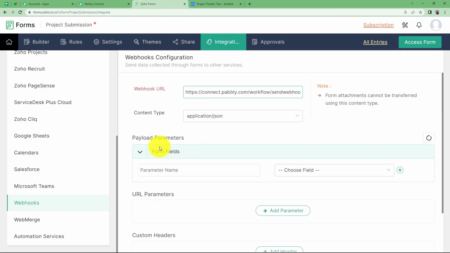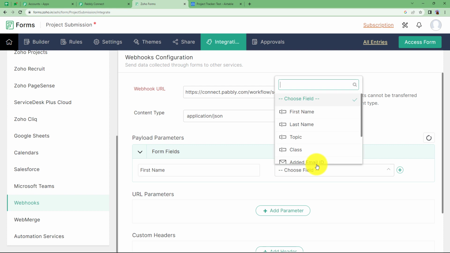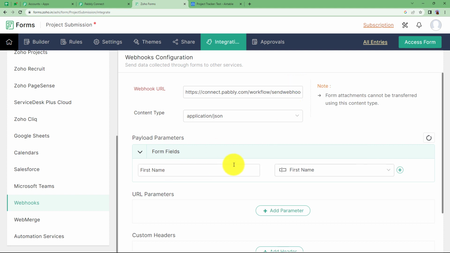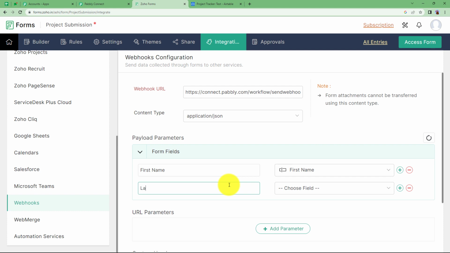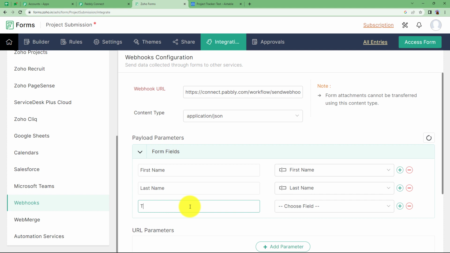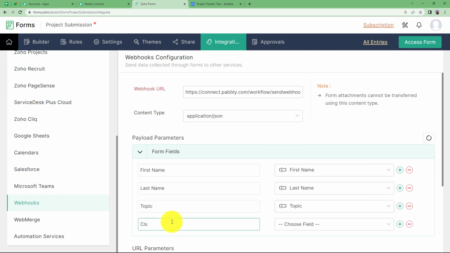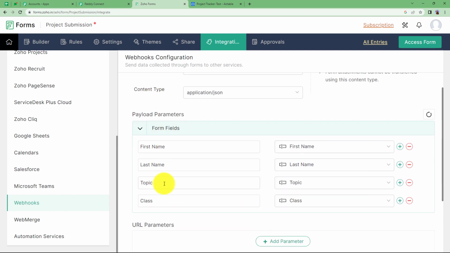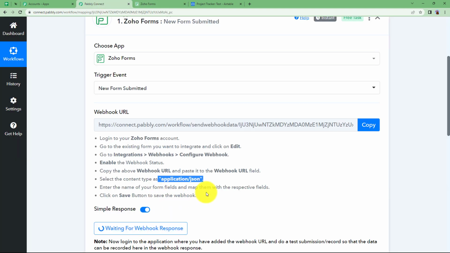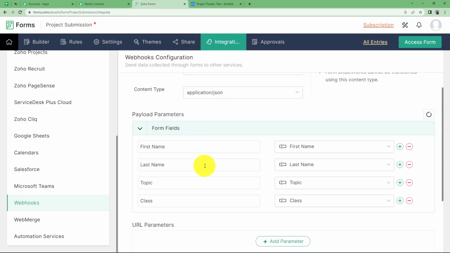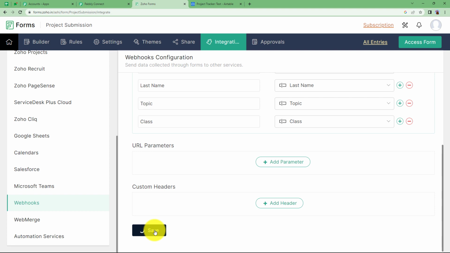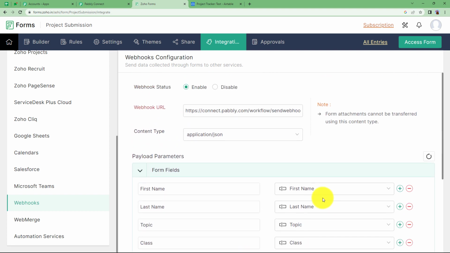Now you have to give parameters, which are the names of your fields. Like I will write over here first name and I will choose the field first name. So the first name will come over here. Click on this plus button and similarly I will enter the last name and choose the field, and you have to do this with all the fields. And here I have added parameters. After adding parameters, we have to click on Save button, which means our integration will be complete. Click on Save and our integration is done.